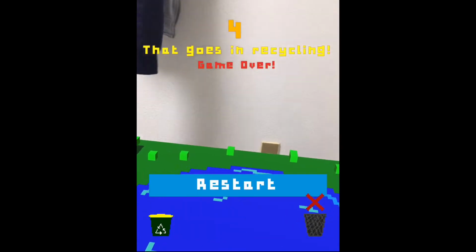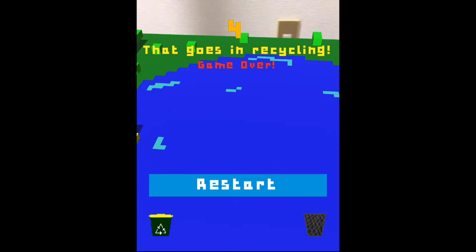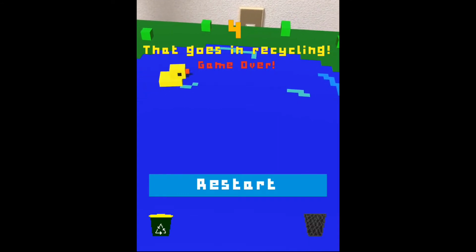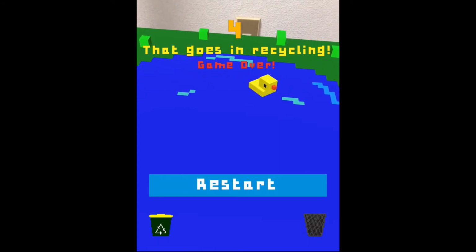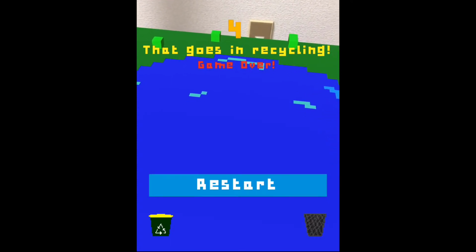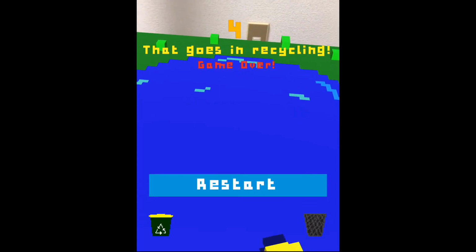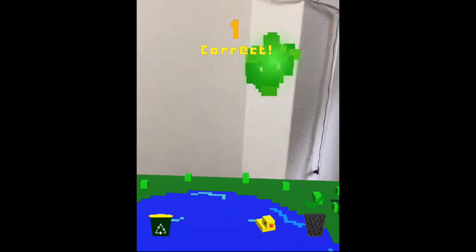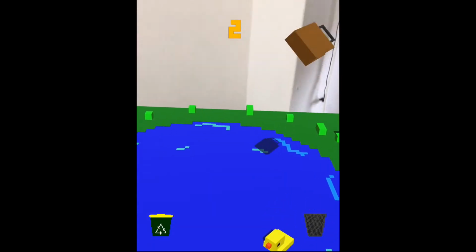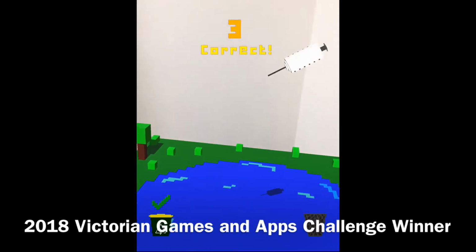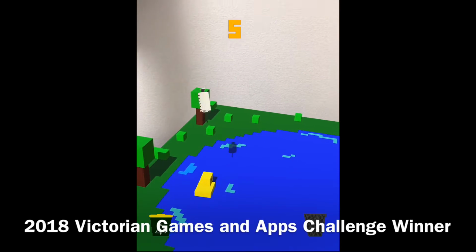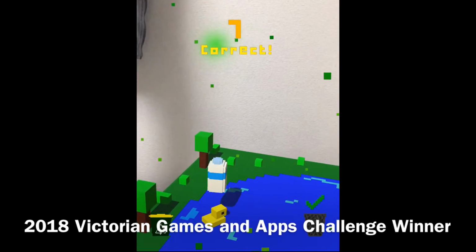Now, just so you know, the app asks for permission to use the GPS, but there's a reason for this, because if you play the game at St Kilda Beach or Albert Park Lake in Melbourne, Australia, you can unlock the bonus levels. Also, just so you know, this game won the Victorian Games and Apps Challenge in 2018. It's mentioned in the game's description.